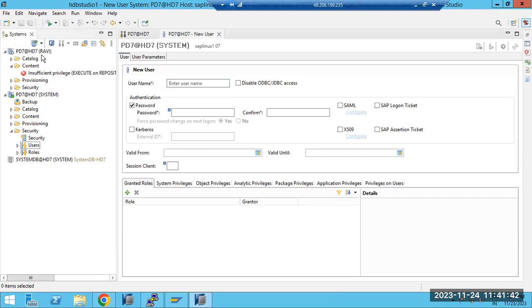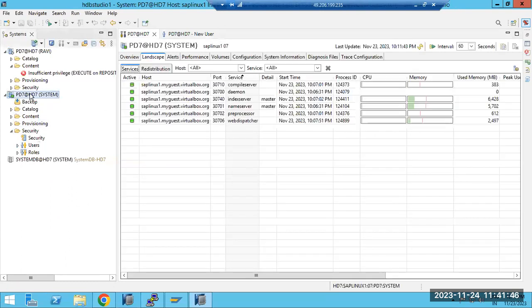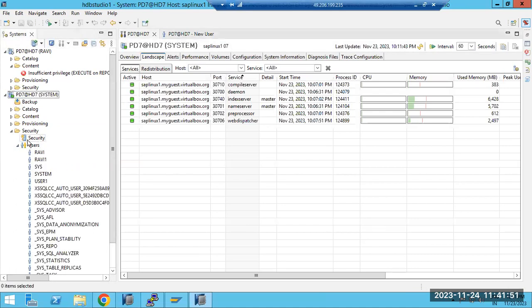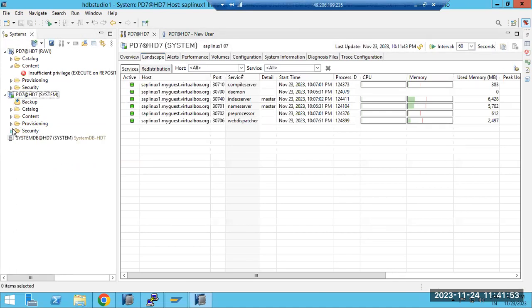Normally we are logging in with the system user. Now what you can do is log in with your own user, then create individual users here. In this case, whatever anyone is doing, everything will be tracked in the system here: who is logging in and what they are doing.